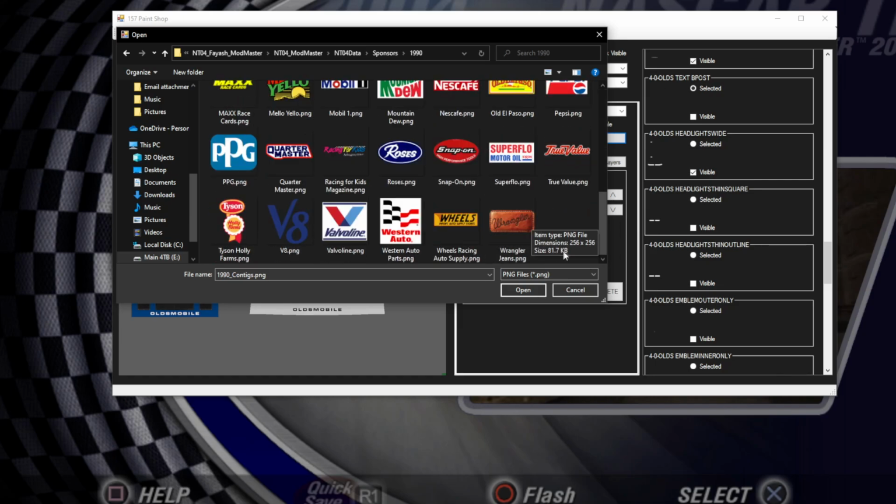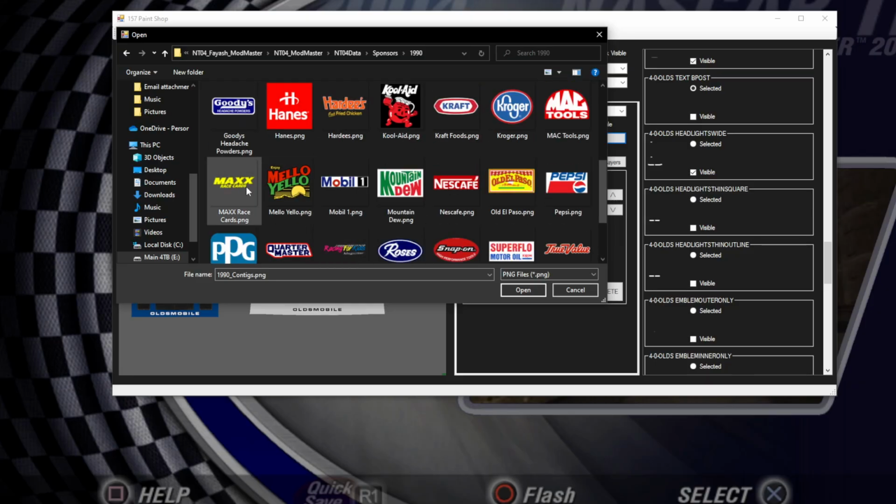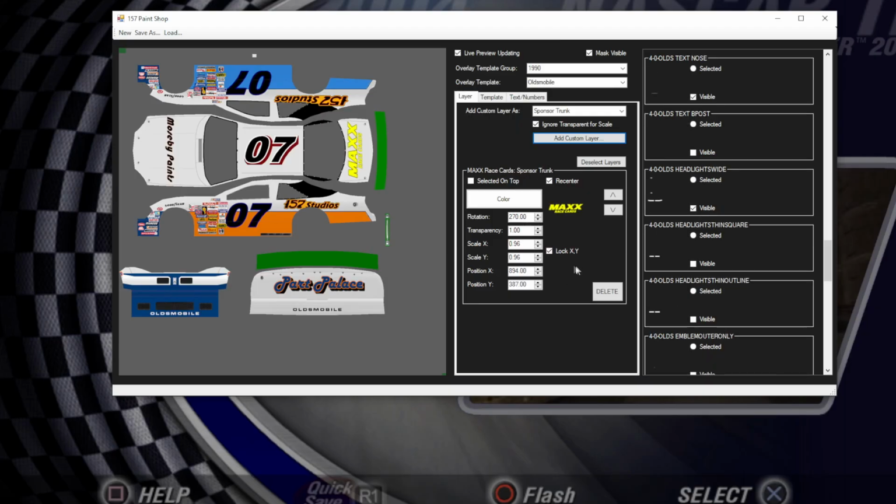But I'll just show with, I don't know which one here. We'll do the Max Race Cards on the trunk. And bam, there's Max Race Cards on the trunk. Now that's a little offset for my taste, but we can go ahead and change that. So it's probably a little too far, but no, actually that's pretty good. So just change of a number and I'm happy with it.